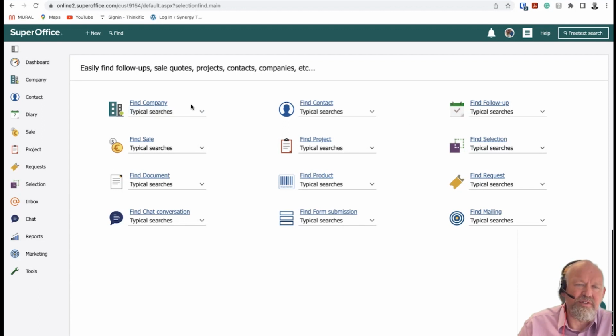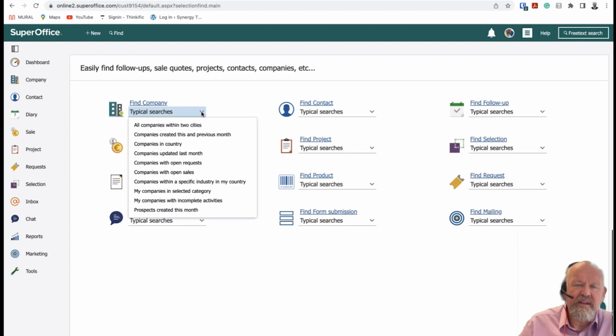So what we'll do to start off with is just use a simple find company. Before I do that, just draw your attention to the typical ones here. These are the ones that have been put together by the development team in SuperOffice as typical selections that people want to make. One thing that is worth noting at this point is that selections can be used to power dashboards. So you can actually get data together, show it graphically, and then decide to show that as a dashboard in either your SuperOffice, the company's SuperOffice, or a certain team's SuperOffice under the dashboard function.